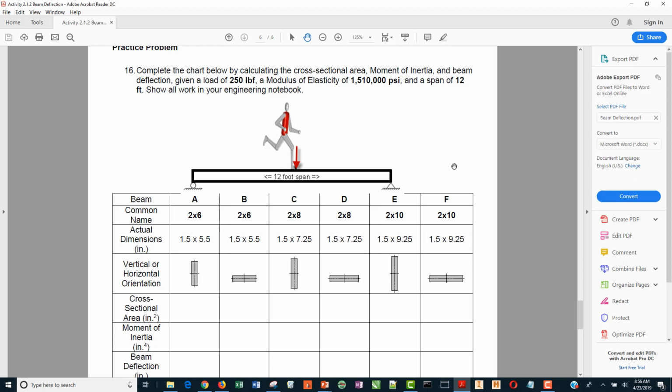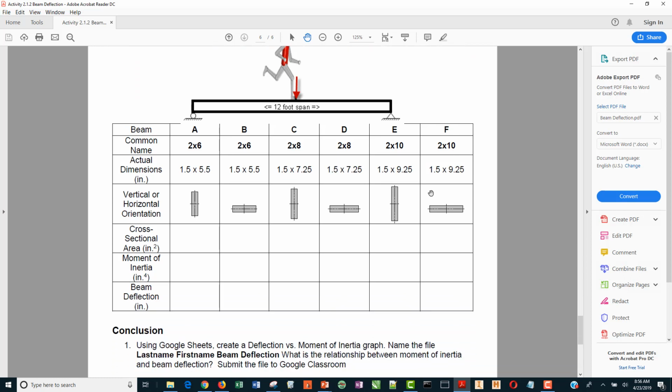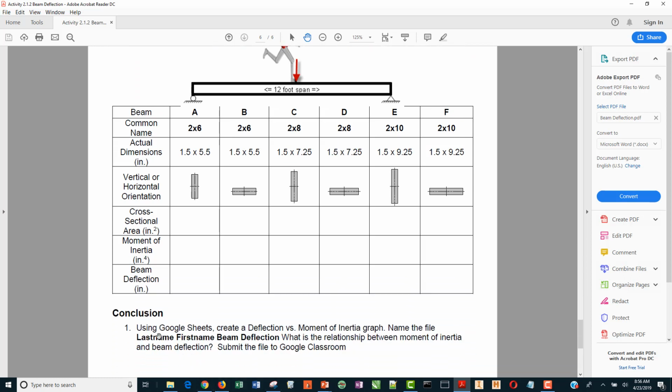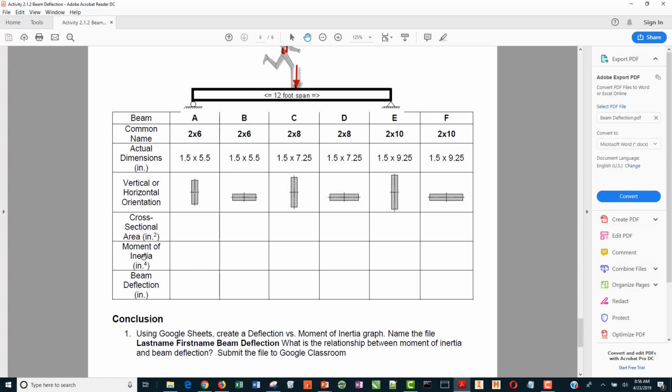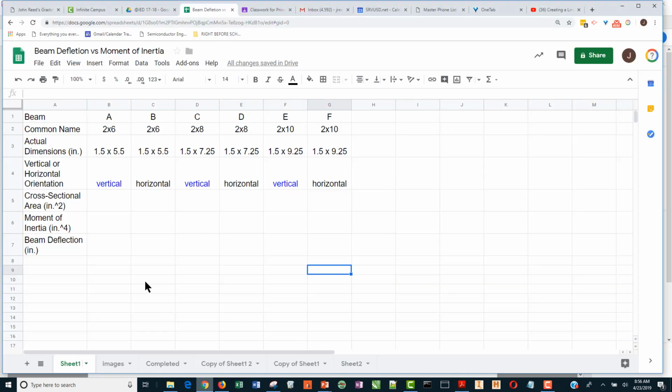Okay, so what we're asked to do is to complete this chart and then finally to use Google Sheets to create a beam deflection versus moment of inertia chart. Now, you can do that partially on the paper, and then take these data and just key them in one by one into Google Sheets. I'm going to show you an alternative way, which you may want to do, and let's have a look at that.